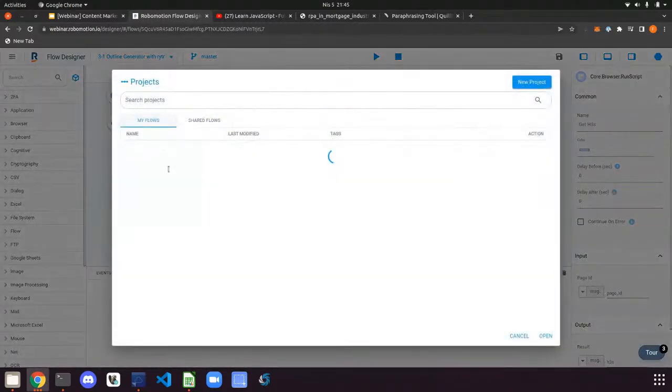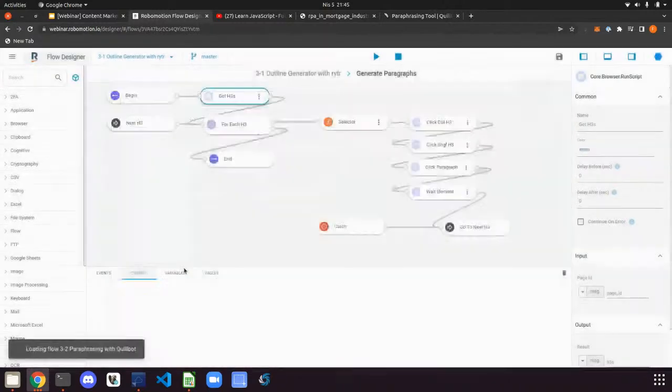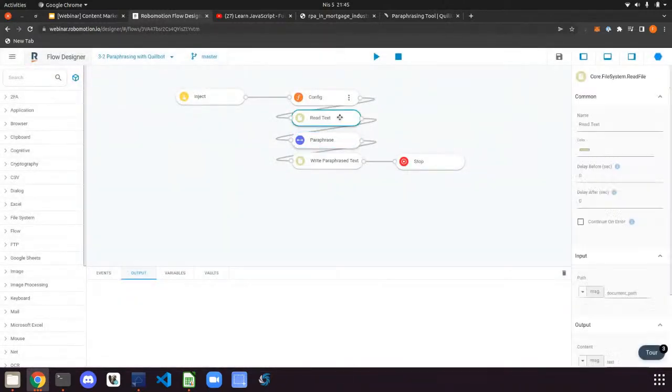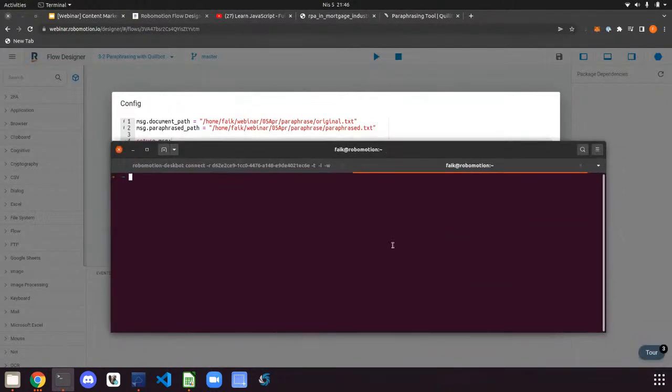So let's check the paraphrasing flow. So what we do here, let's check. So we have an original text here. Let's see what it looks like. Let's go to this folder.